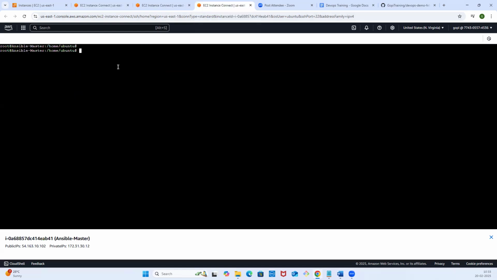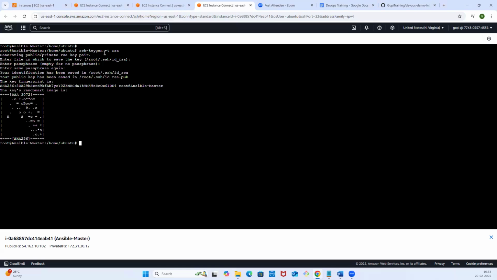Go back to your master node. What you have to do? You have to generate an SSH key. ssh-keygen -t rsa. Okay, this command is going to generate an SSH key and keep it under /root/.ssh. Just press enter, don't give any input. By default, it is going to create it in the root location. Now the SSH key is done.